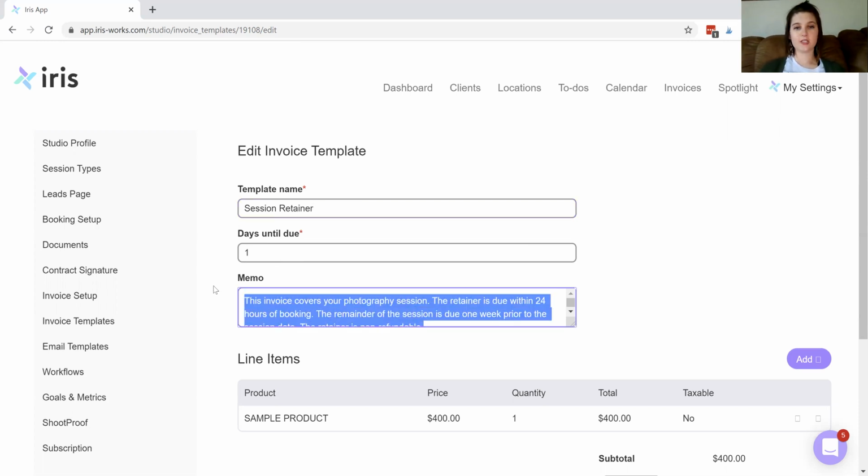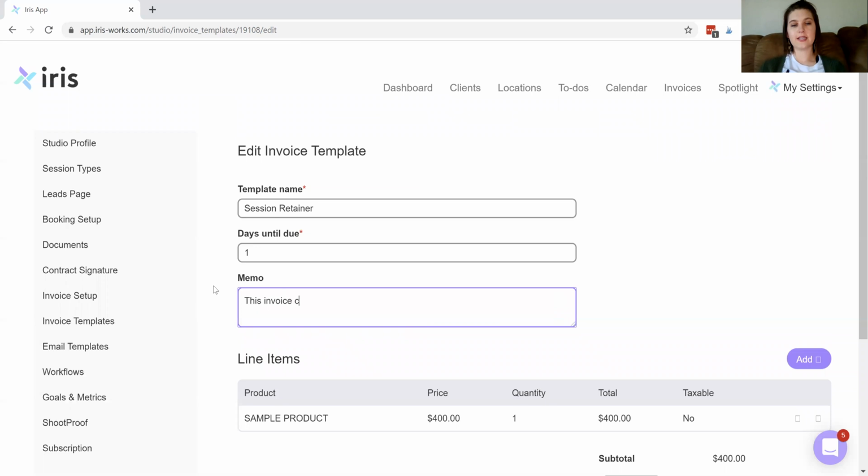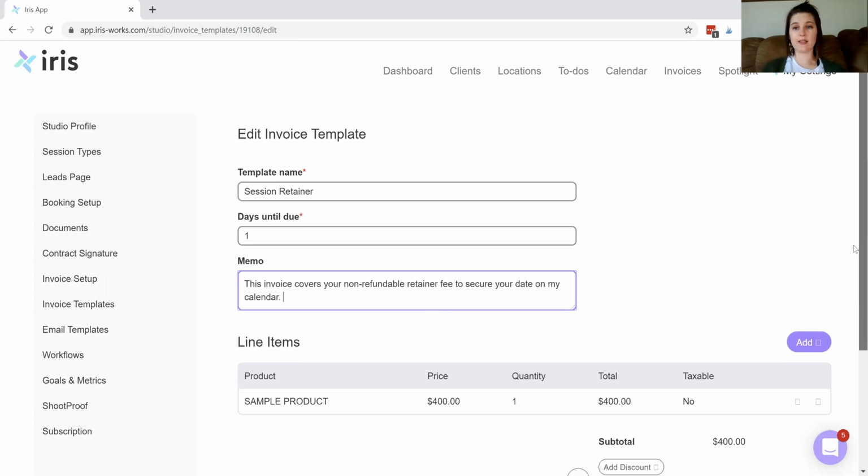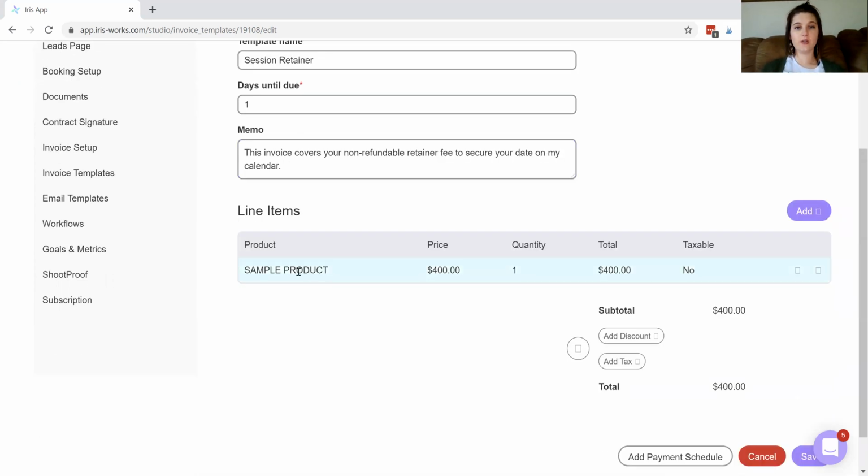And then what I like to do is say, "This invoice covers your non-refundable retainer fee to secure your date on my calendar." If you want to tell them when they can expect to pay the rest of it, you can. Otherwise, I like it short and sweet, and I leave it right here. And then you can edit this here to go pull your session retainer product.